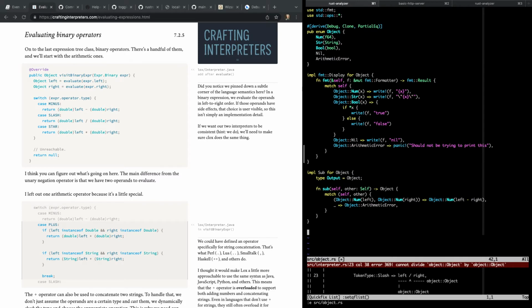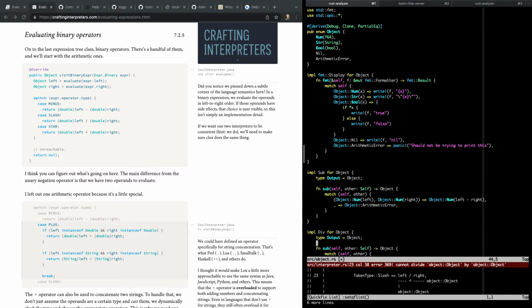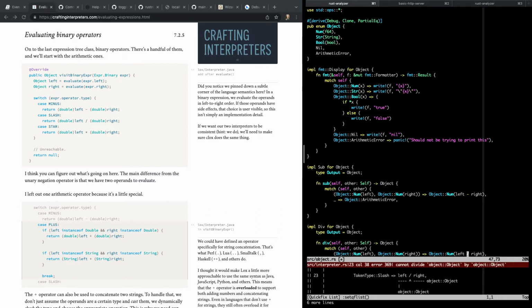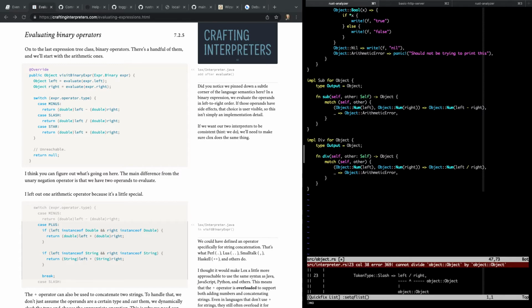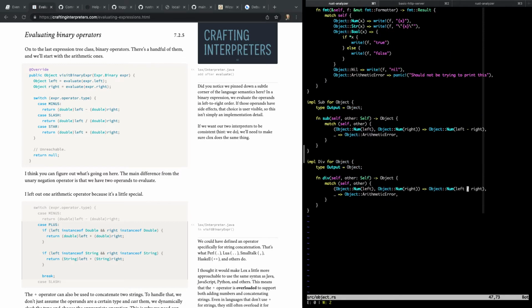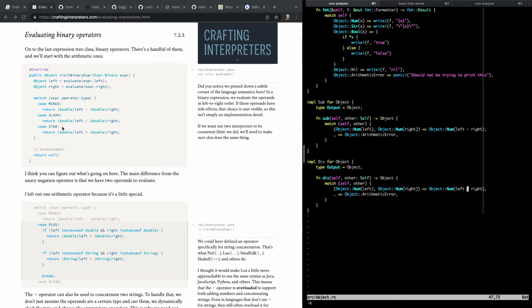And now we impl div for object. And we need type output as object. And then we just basically clone this code, right? We call it div. We change this to a div and return arithmetic error. That compiles. Let's run the test. And yay, test division works. Okay. Next is star, so multiplication.